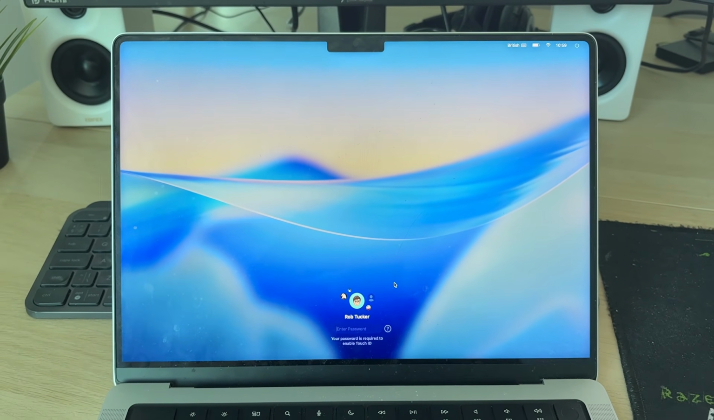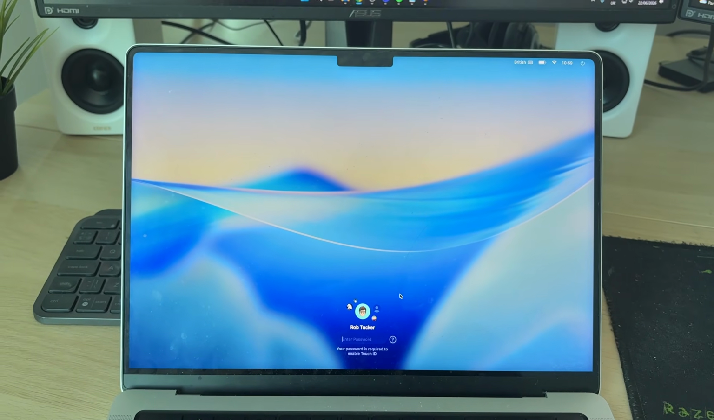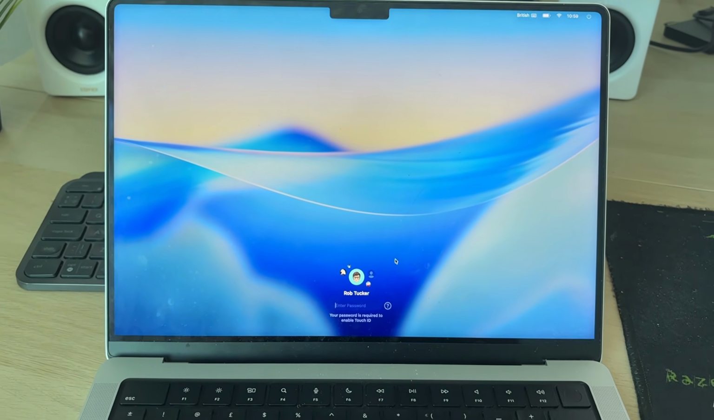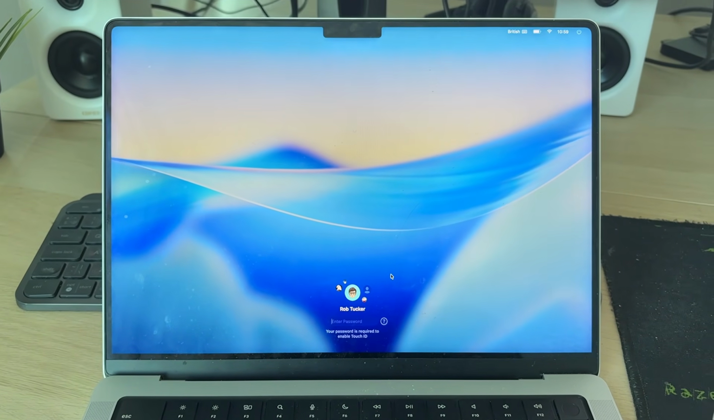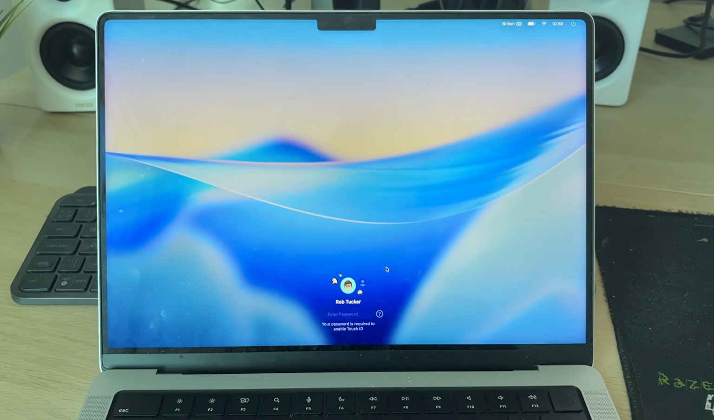So perhaps you reset it recently and you haven't remembered the password you changed it to, or there's another reason why you've forgotten it. It doesn't matter. We're going to guide you through how you can reset it.